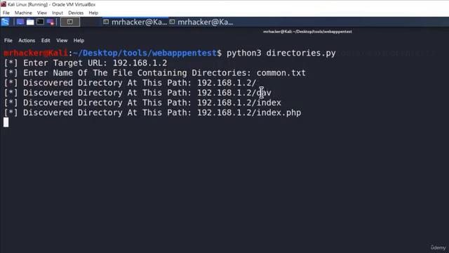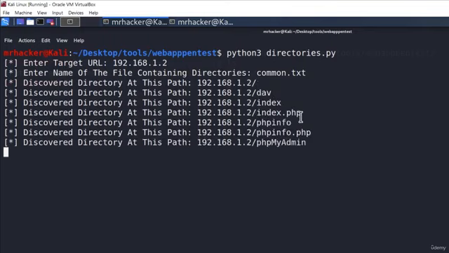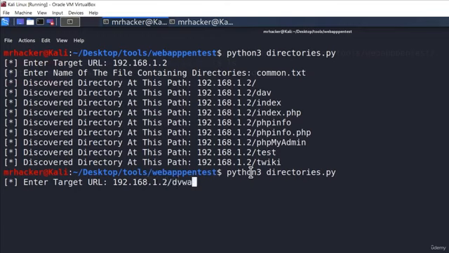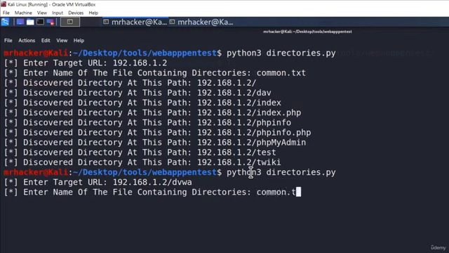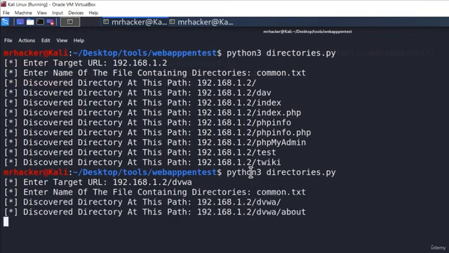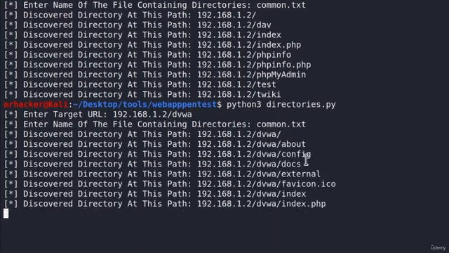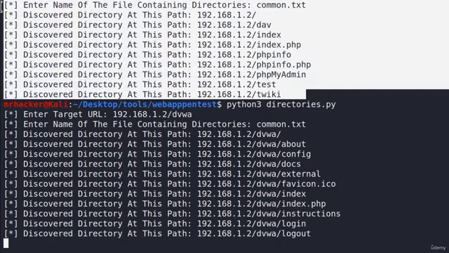We got the slash directory, the slash dev, slash index, slash php, slash phpMyAdmin, and those are all the directories that it manages to find in the main directory of the Metasploitable machine. Now, you can also specify subdirectories if you want. For example, if I run the program again and type 192.168.1.2/dvwa, and I type the same file name, which is common.txt, now it will search for the directories inside of the /dvwa, and we can see it is finding different directories than it found right here.